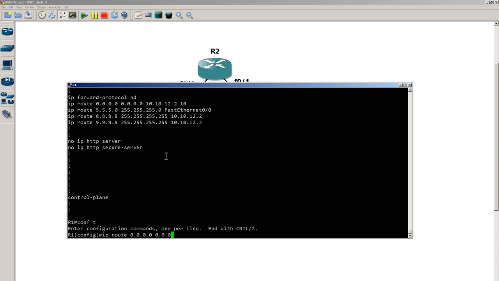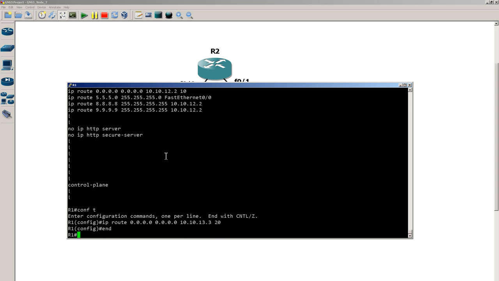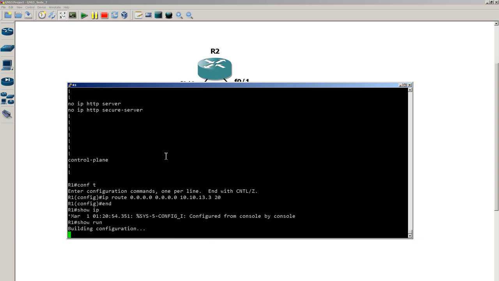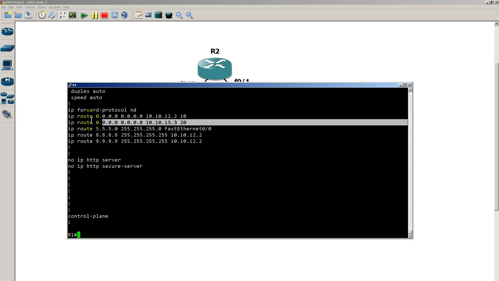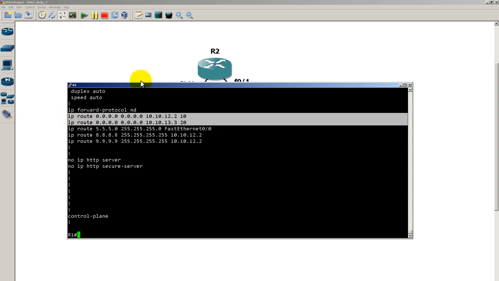But if we did IP route all zeros, and let's say you had another interface out there, 10.10.13.3, in the future, and you say this is 20. Show run. There we go, now it looks a little bit different. Now you see two default routes. It's going to use the one with the lower administrative distance first, a distance of 10. If that link physically dies, then we're going to send to 13.3 because it's next in line.